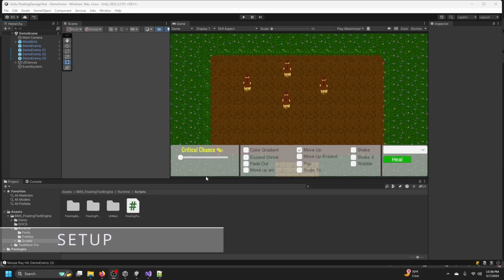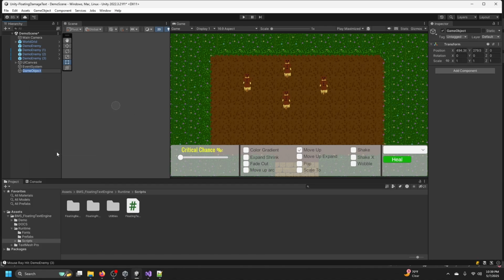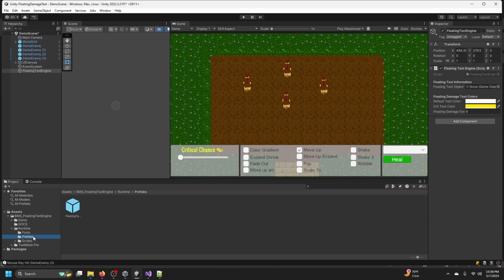Okay, so the first thing we're going to do is add an empty game object to our scene. I'm going to name mine floating text engine, but you can really name it whatever you want. It doesn't matter. Then we're going to go over and add the component, which is floating text engine. This is the main class that you're going to be interacting with. It also takes a prefab, which is under the runtime prefab directory, and this is the text that we're actually spawning in the scene.